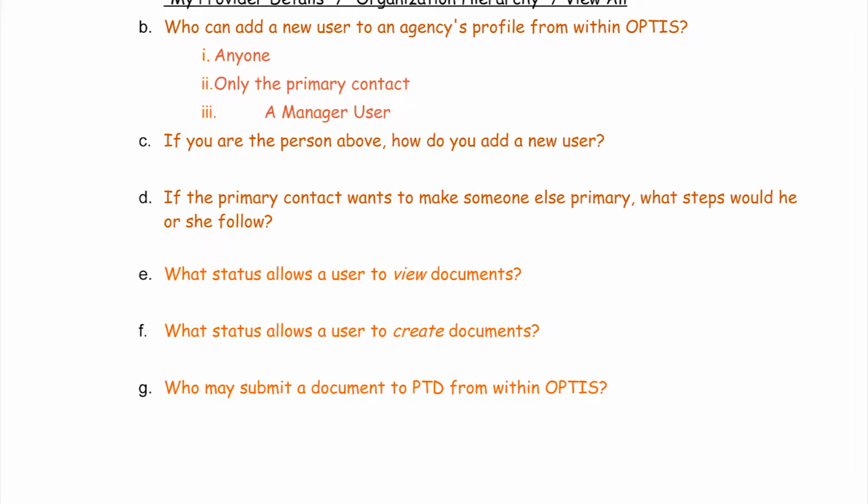Who can add a new user to an agency's profile? Anyone, only the primary contact, or a manager user? Right, only the primary contact, who also might be a manager user, but that's the better answer. If you are the primary contact, how do you add a new user? Users? My provider details, right. Maintain office information, and then you go down to the bottom.